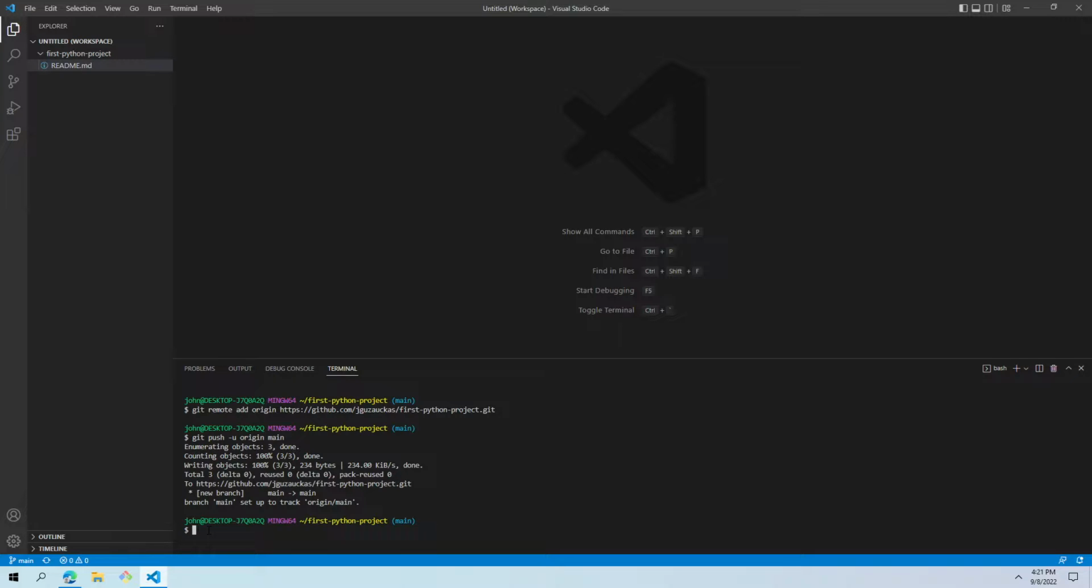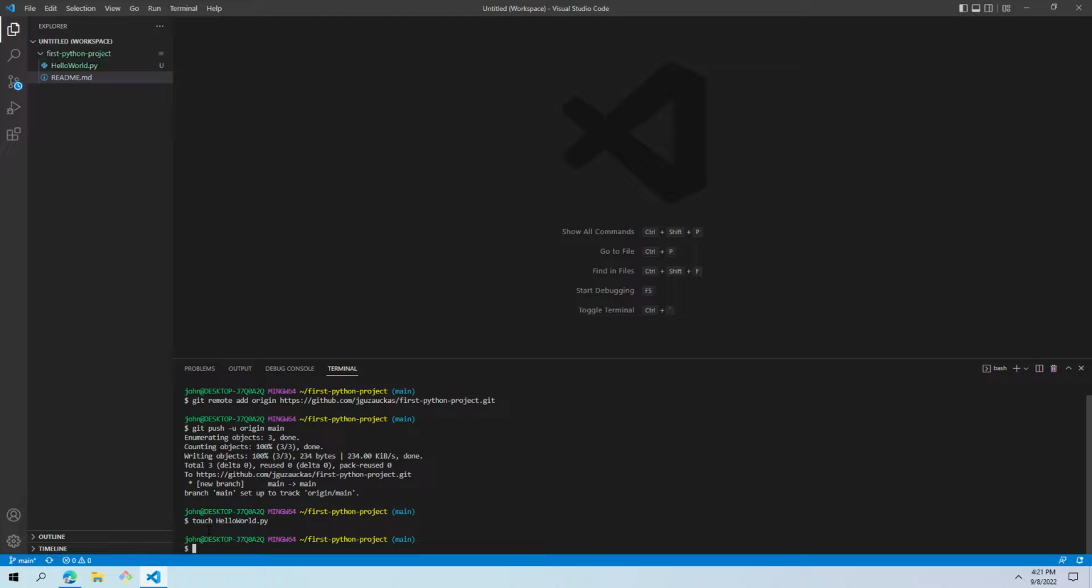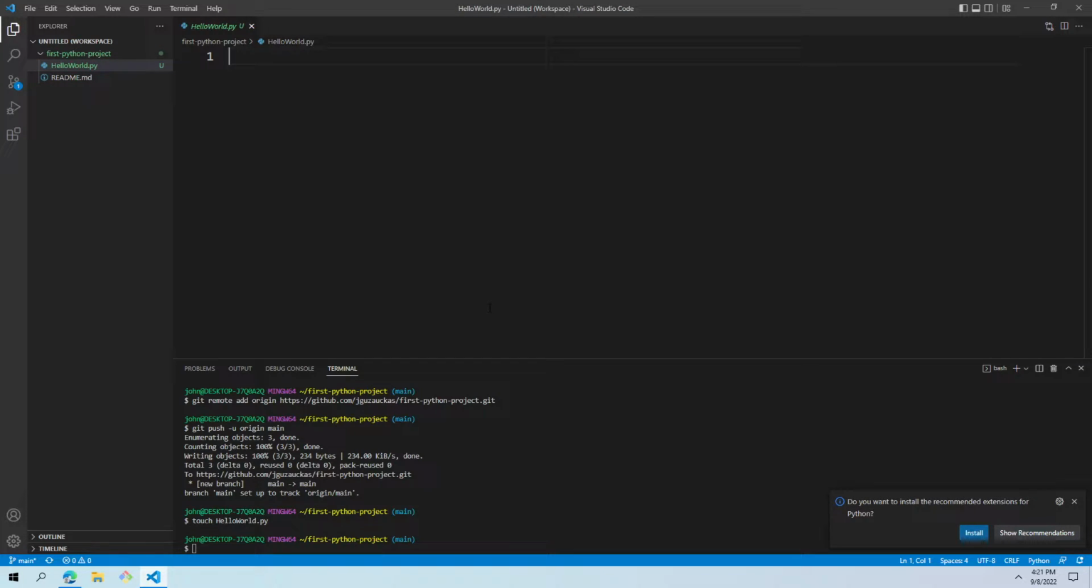So first thing down here, we need an actual Python file. So I'm going to go touch, and I'm going to remember touch creates a file, and I'm going to call it hello world.py. It hasn't done anything down here, but we can see up top here, there's now a new untracked file, hello world.py. And something that might pop up here, if you haven't done any coding in Visual Studio Code yet, is, do you want to install the recommended extensions for Python, which is something I recommend you do.